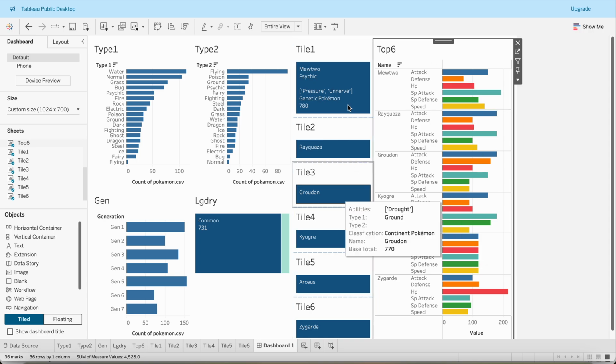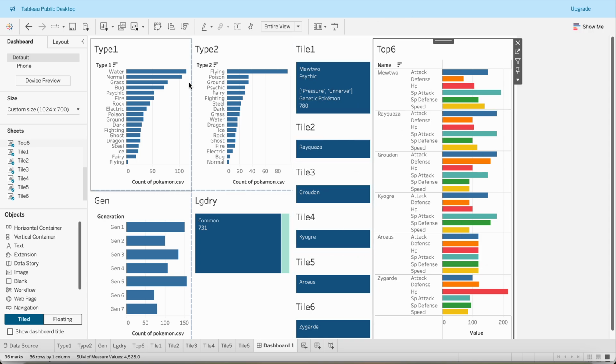Now the tiles are created, this is created. All that's left is beautification. We will do beautification in the next video.